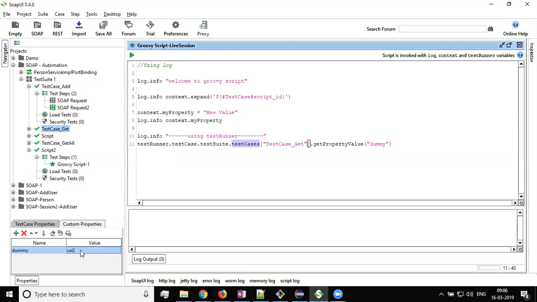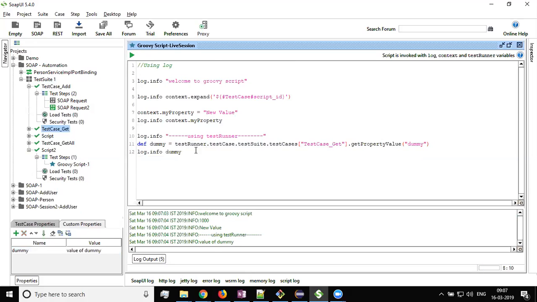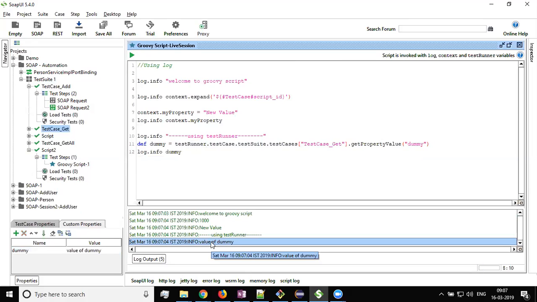So let me change here to something else, value of dummy, right? I'll call it value of dummy, and I'll store it in a def. I'll call it DUMMY, right? And then let's go and say log.info, and I'm going to display the dummy here, right? So let's see what happens. I will click on the run and run this script here. If I run it, can you see the value of dummy being displayed here?